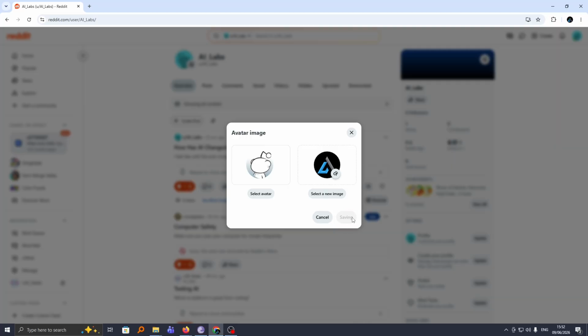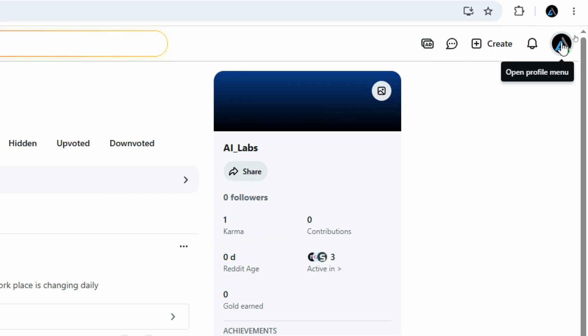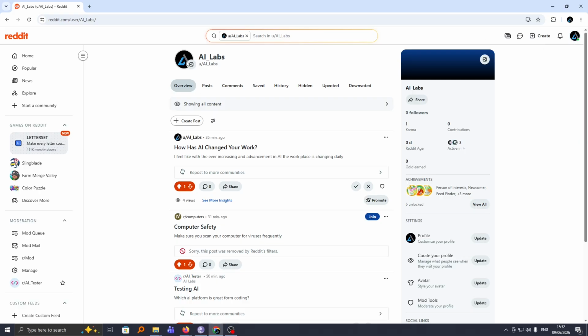To save, just click on save, and now it is successful. It has been updated. Look at that. Now my avatar is here, and that is my profile image or picture on Reddit. So that's how you can add a profile picture on a Reddit account.